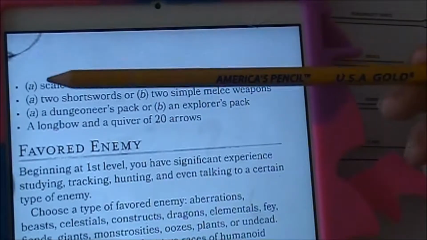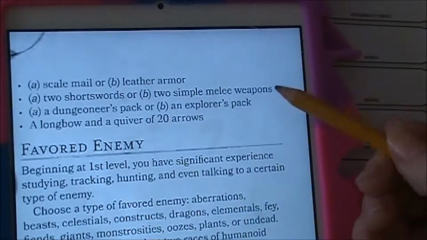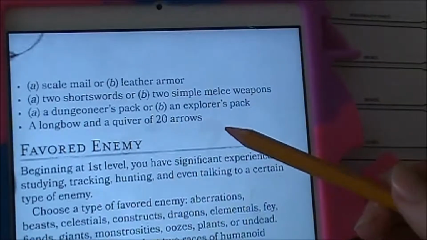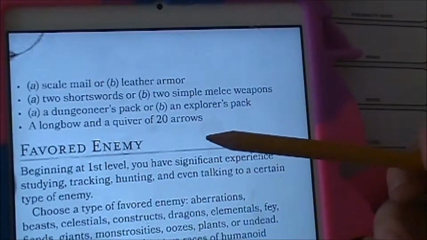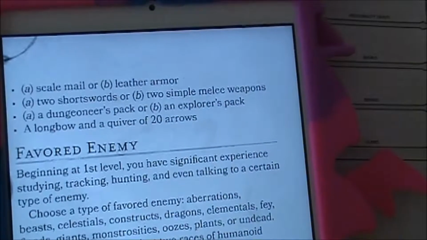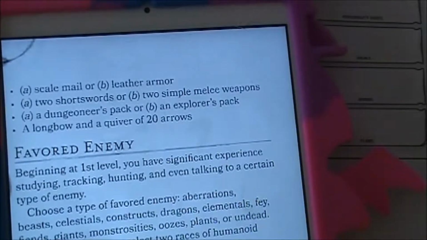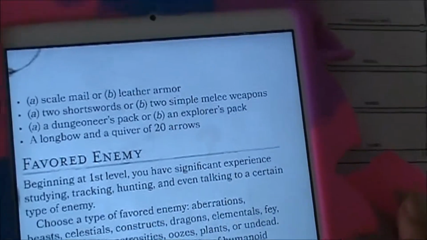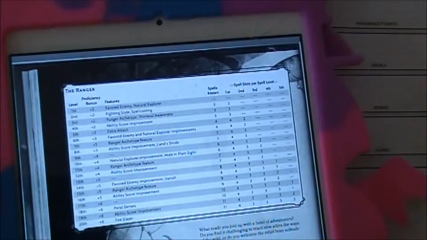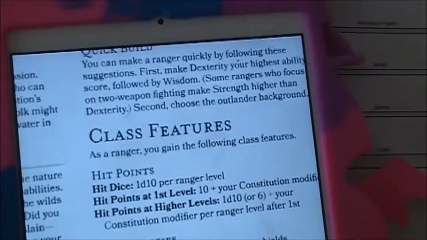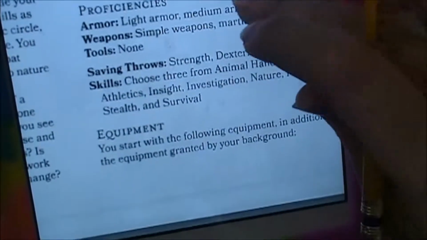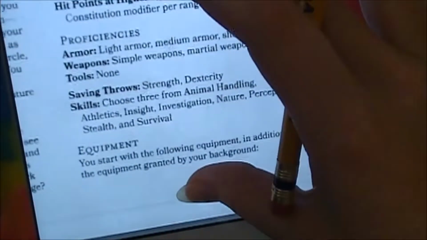So far, I can get two short swords or a simple melee weapon. I automatically get a longbow and a quiver with 20 arrows, so I can go ahead and find the stats for that and put those down. And I can get either a Dungeoneer's pack or an Explorer's pack, so I can look those up and then choose what I want for my character. Those are things you just automatically get from your class. It'll be under equipment, which is all the way down there. So you'll automatically get equipment with the class features.